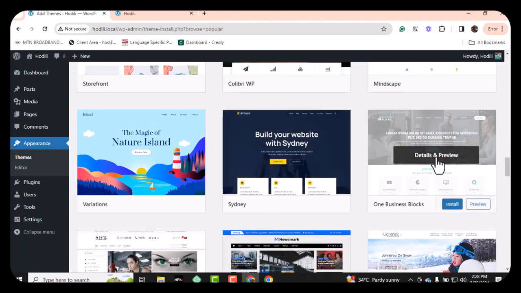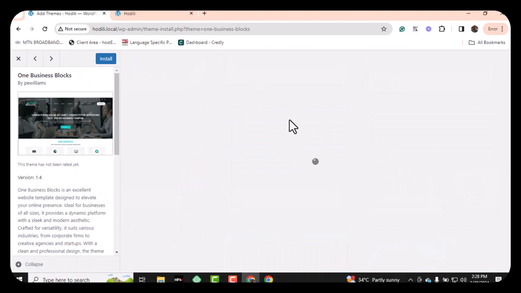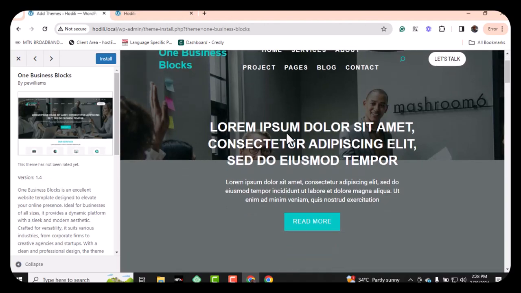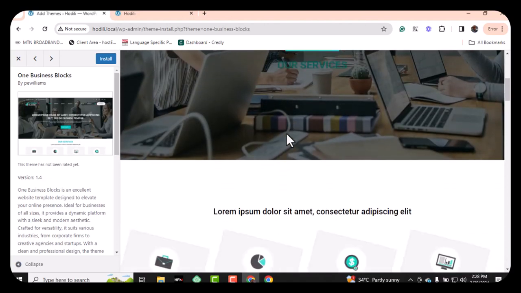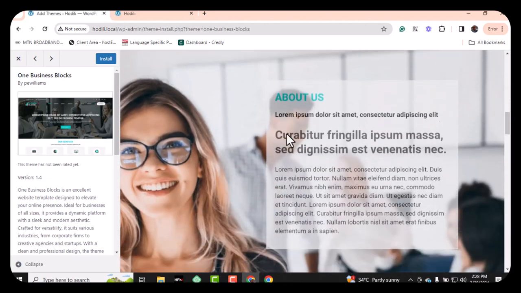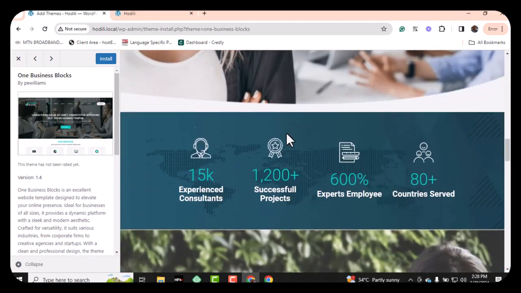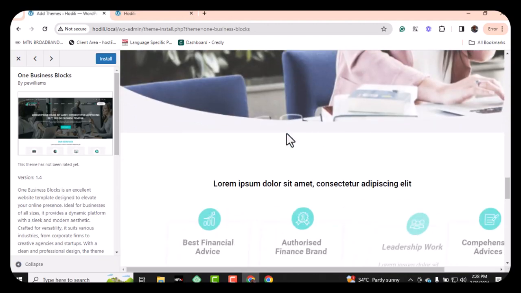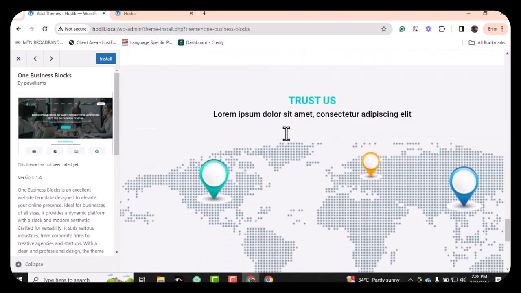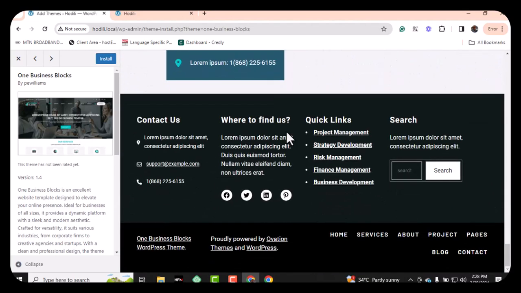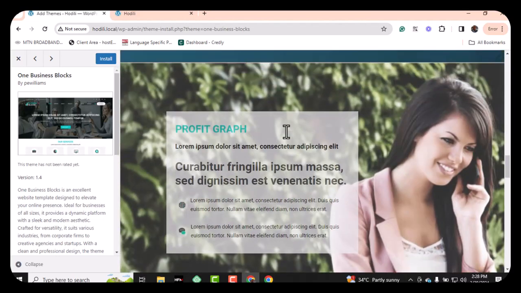For example, this is for a business website. Let us quickly preview it. You can see that it is already built. All you have to do is just install it and edit. It's already built. All you have to do is install and edit.